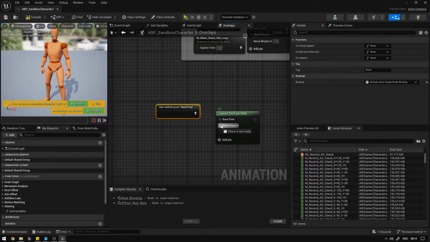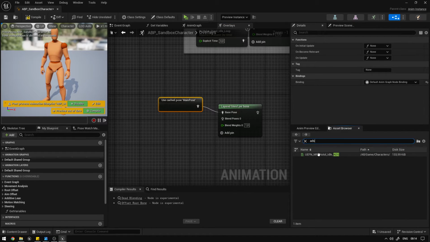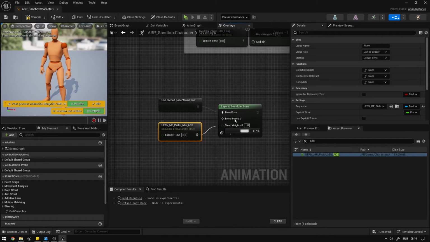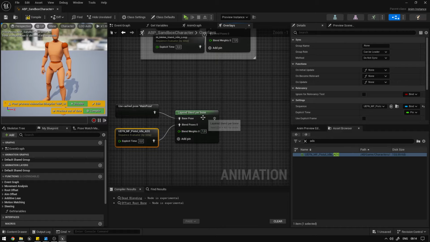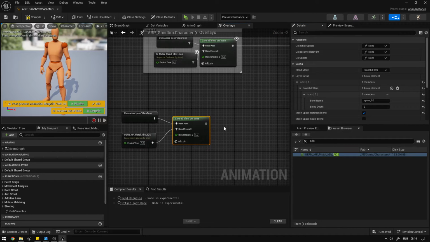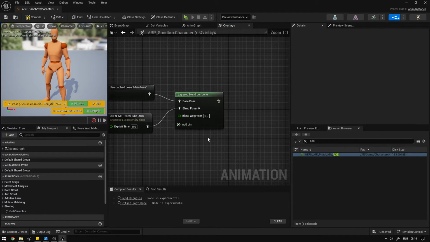And now we're going to blend the pistol animation with the main pose. So here we can search for ADS and get the animation. Now convert to single frame and connect over there. Now this layer blend per bone we're going to set as mesh space rotation blend like this. And essentially we're going to add a few more bones the same way as we did over here. Now the blend weights for this specific layer will be 0.9, okay, like this.